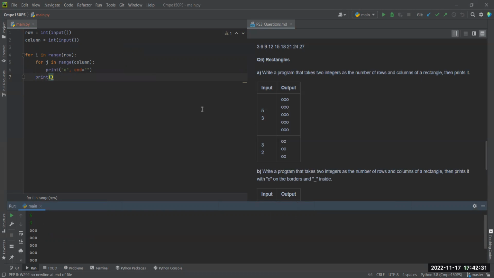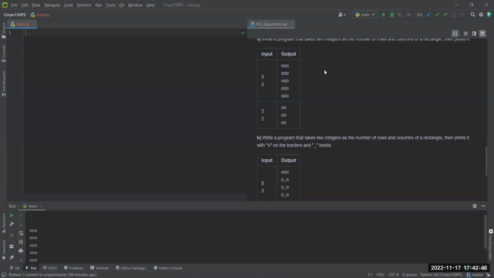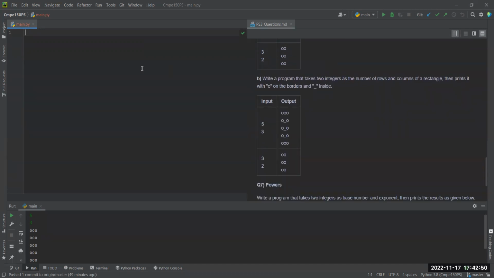This was a basic question. I am continuing with the second part. This is a bit more complex, but if you have understood the logic behind the nested loops on our 5th and 6A questions, then you can understand also the part B. So again, I am taking 2 inputs as row and column.